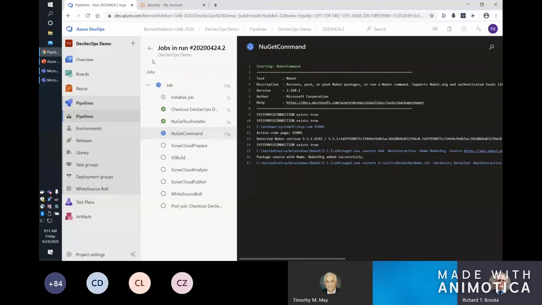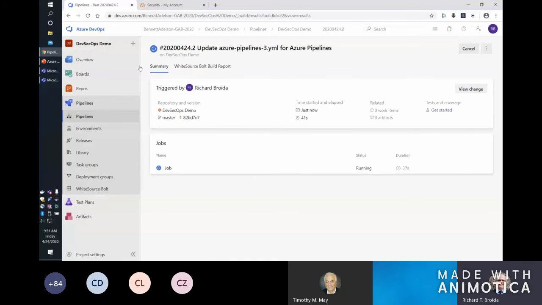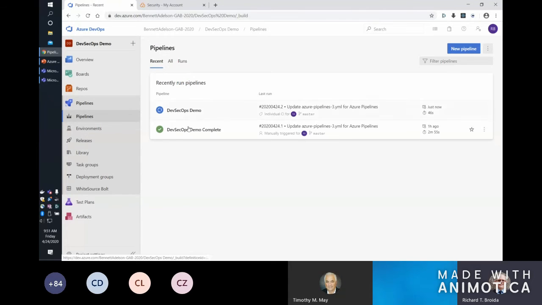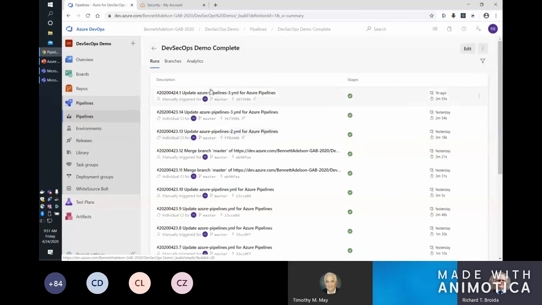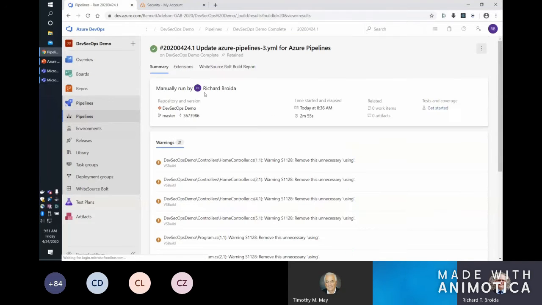I'll come back to this, but let me show you the result so I don't use up everybody's time watching it. I'm going to go back and look at the other pipeline that I previously created. Okay, this one has run several times, and if I go in here and look at the results of the most recent run, it ran this morning, I can see a couple of things.